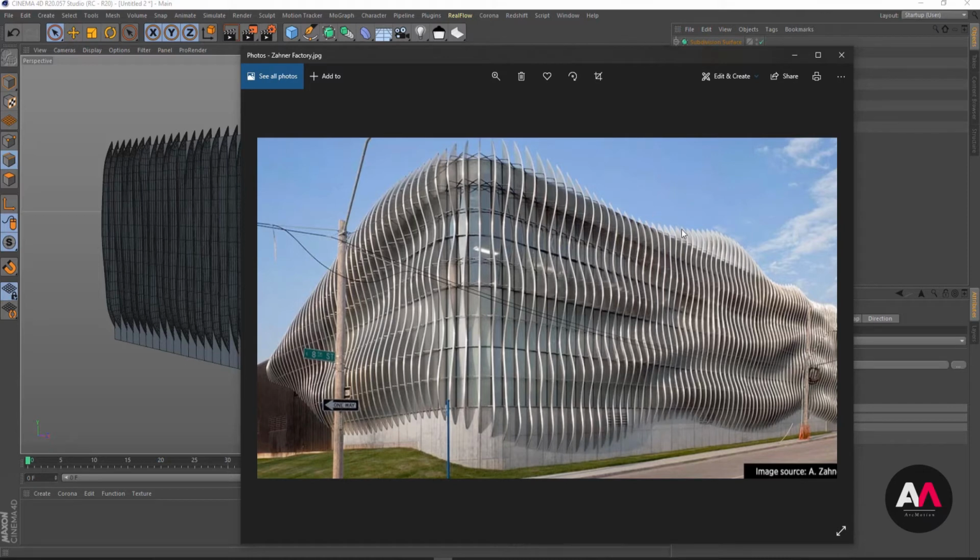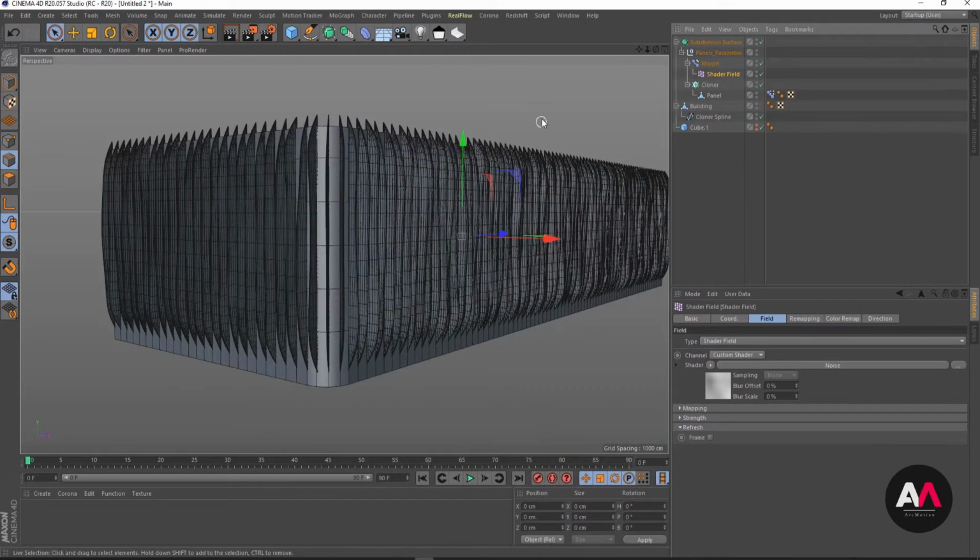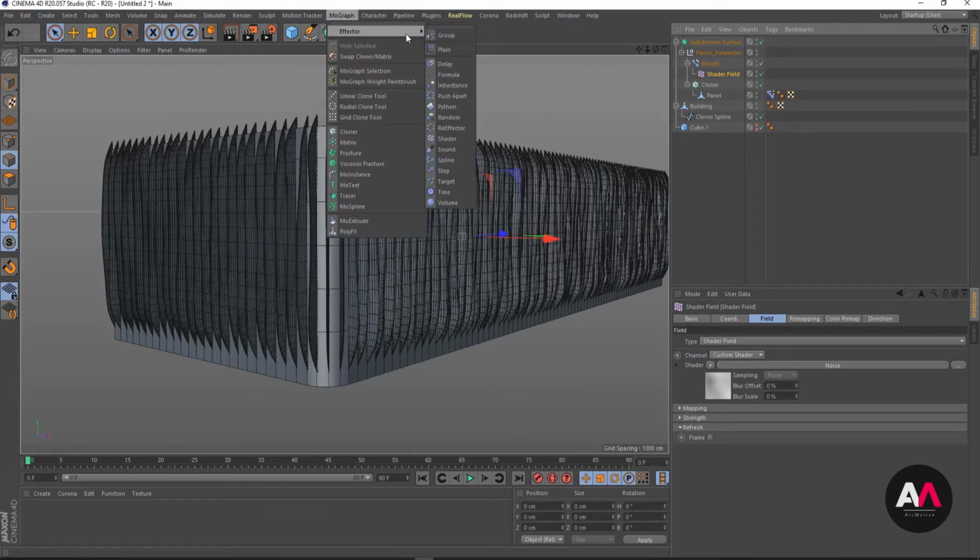Some have more height, some have lower height, and what I understand here is that it is actually a variation in the Y direction. They all have the same height, but they vary in where they are positioned. So for that, I'm going to use an effector, a MoGraph Effector.